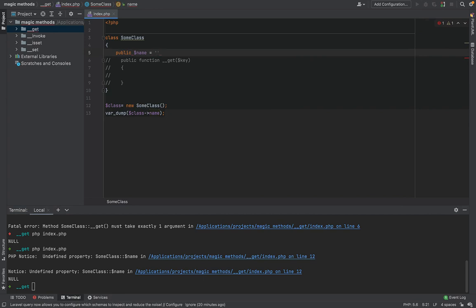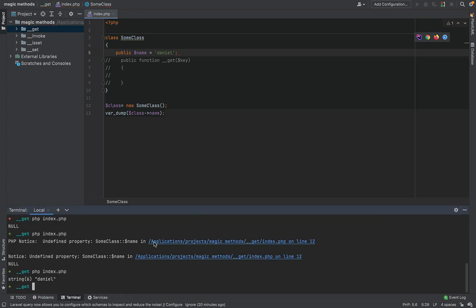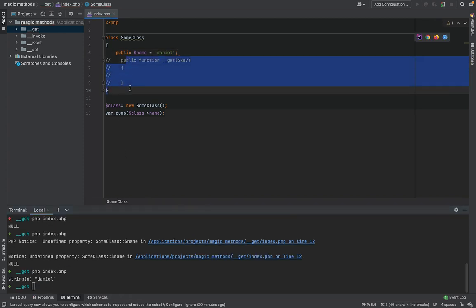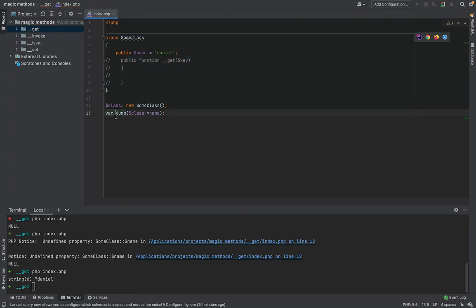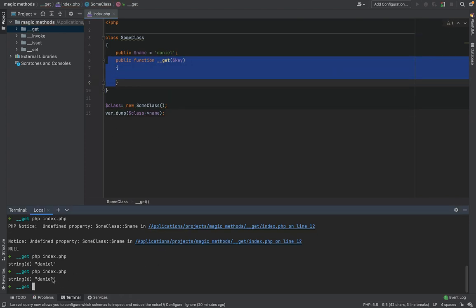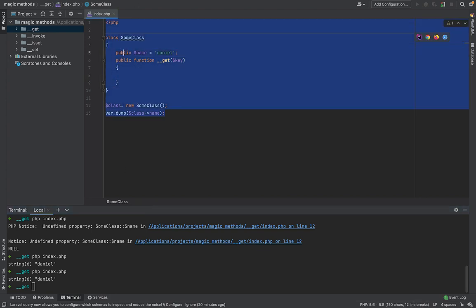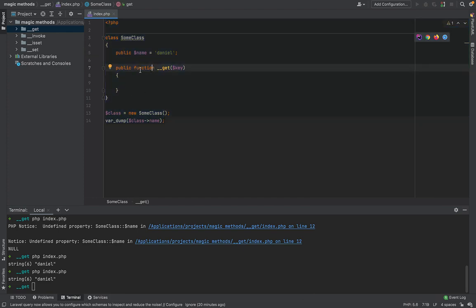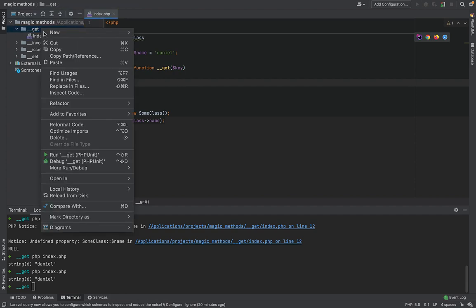So if we do Daniel, for instance, we get Daniel. And if we uncomment the getter, we still get Daniel because we haven't added any functionality or logic in the getter method. But that's the basic idea of the getter, with this syntax and getting the key and some logic inside it.